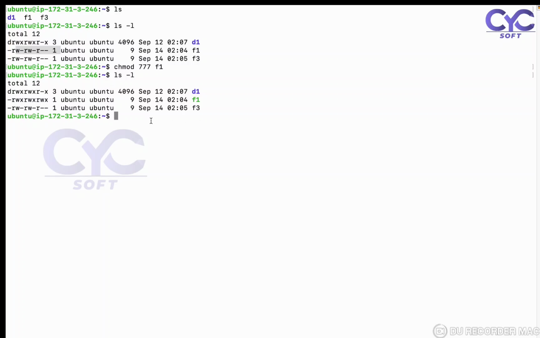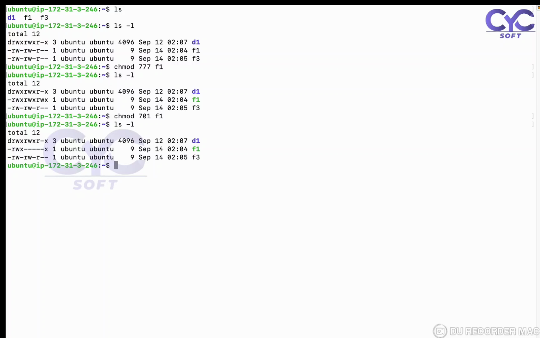Now see, once you are trying to change the file permissions, you can go with one more command, chmod. I can go with 701 for F1. If I go with ls -l, see here, what is 7? All permissions. 0 means no permissions, and 1 means only execute. So this is how we can change the file permissions. Numerical notations are very powerful.